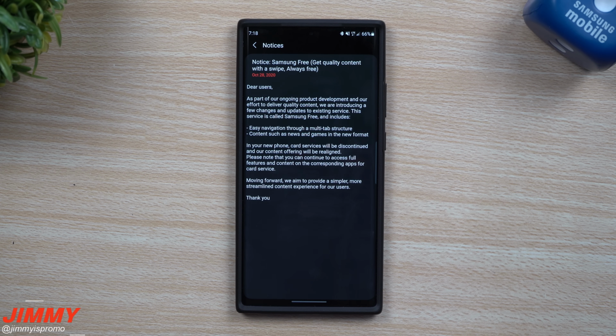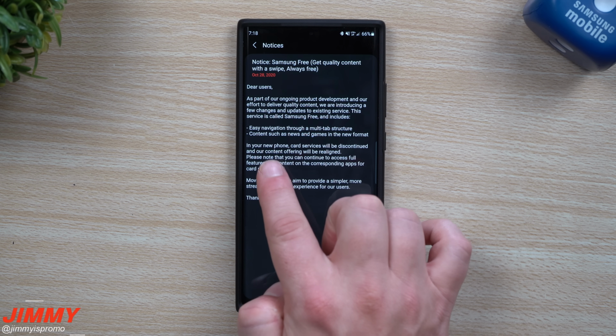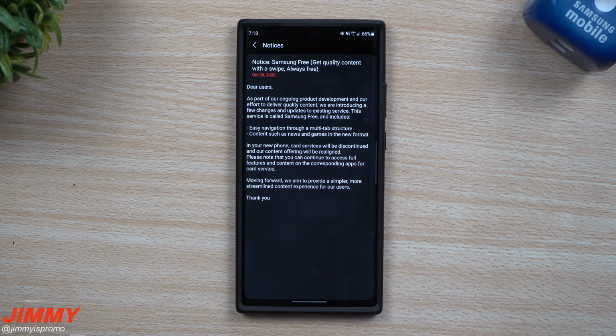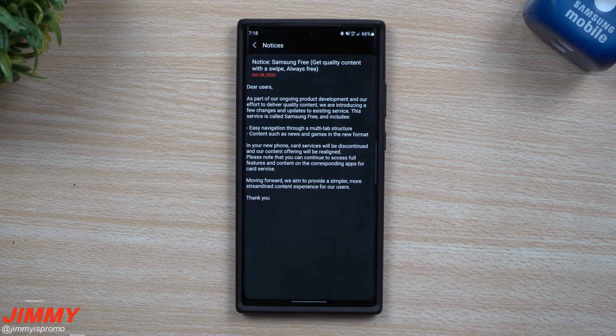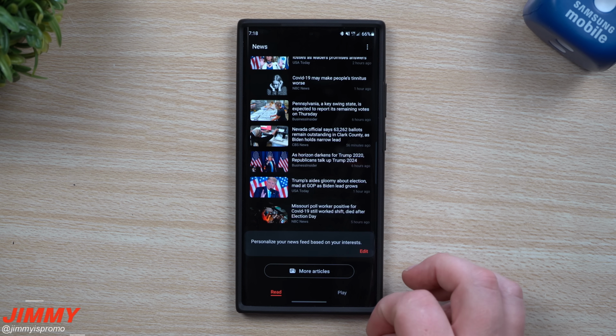Dear users, as a part of our ongoing product development and our effort to deliver quality content, we are introducing a few changes and updates to existing service. This service is called Samsung Free and includes easy navigation through a multi-tab structure, content such as news and games in the new format. In your new phone, card services will be discontinued and our content offering will be realigned. Please note that you can continue to access full features and content on the corresponding apps for card service. Moving forward, we aim to provide a simpler, more streamlined content experience for our users. So that's the notice there.